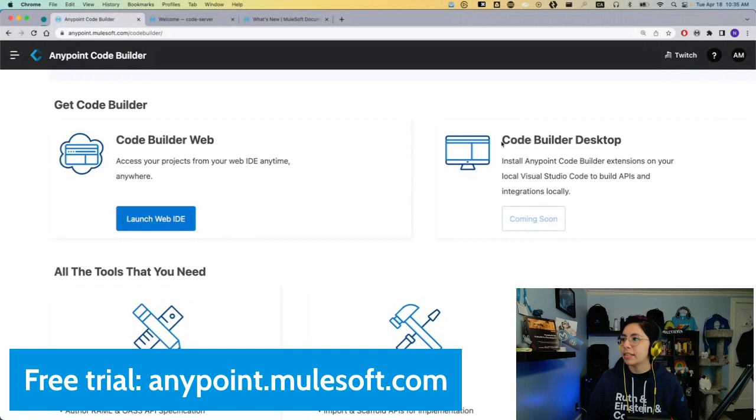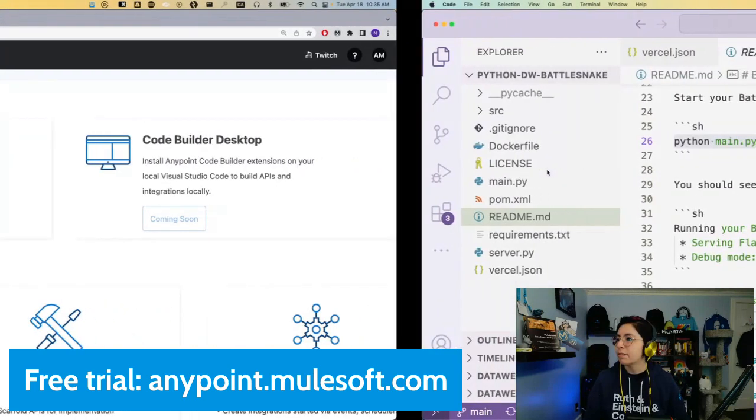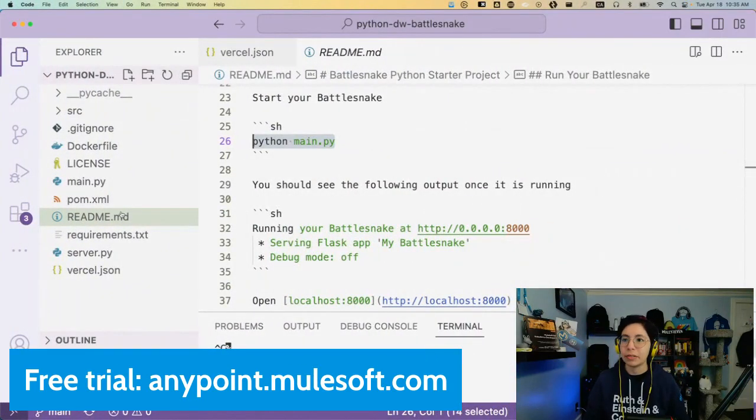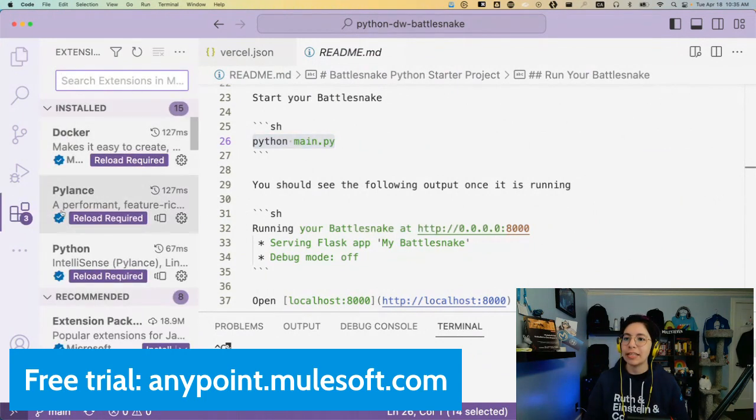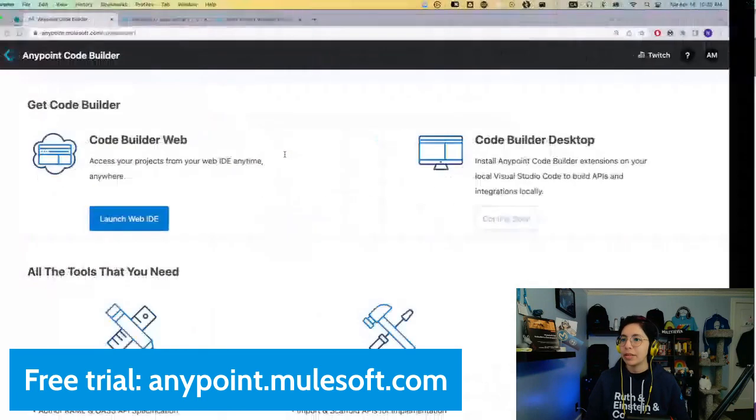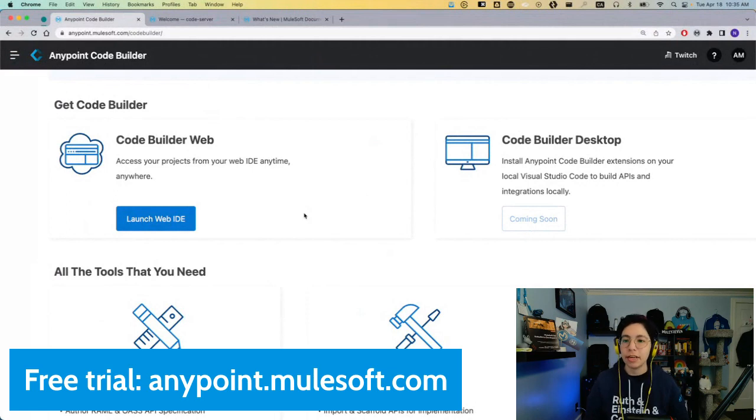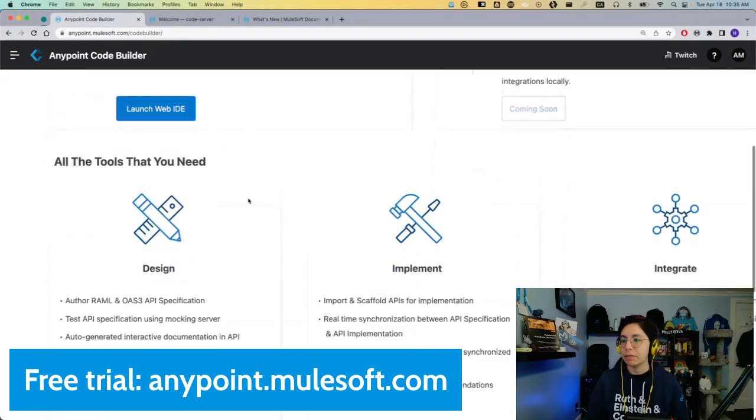As you can see here, there is a Code Builder desktop option, which is coming soon. It's not done yet. But if you are using Visual Studio Code right now, then the only thing you would need to do is to install the Anypoint Code Builder extensions on your local Visual Studio Code. And that's it. I have a VS Code here. So you would just have to go to the extensions, install it, and bam, you will have this running. So yeah, that is coming. It's not yet done, but it will be there eventually. So we can just launch the web IDE for now.